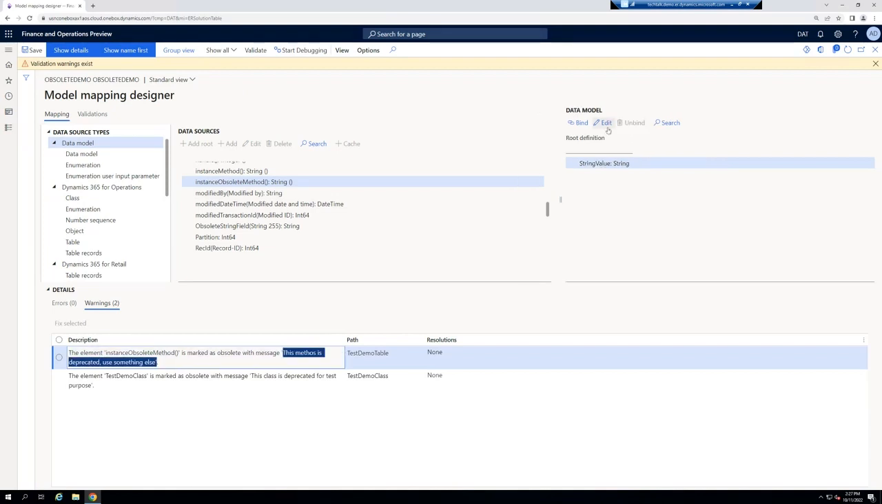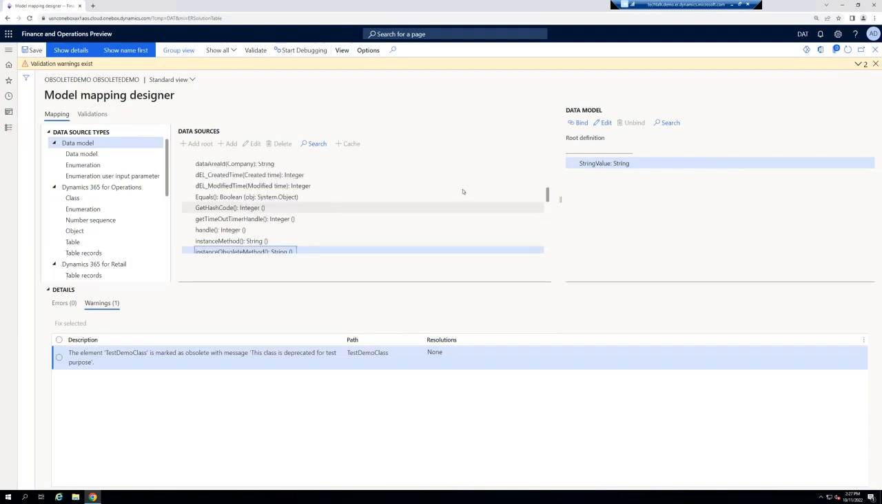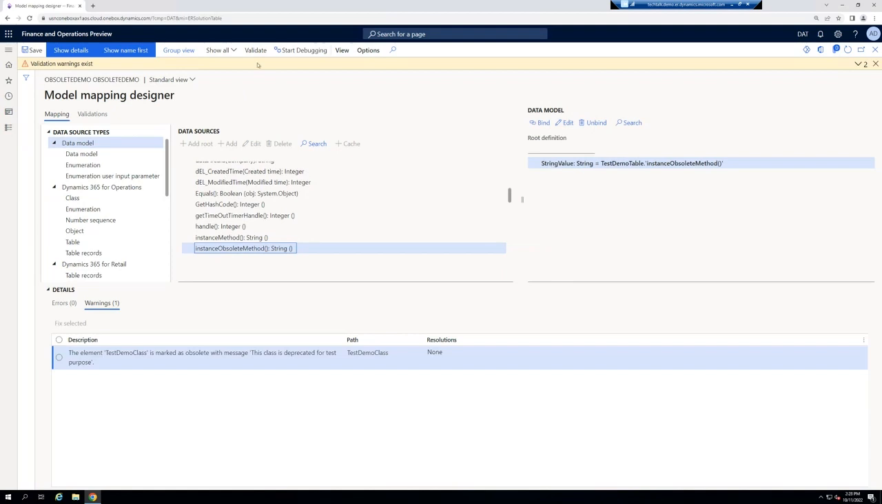And if we unbind this, the warning for this method goes away. So it will not show you every method that is obsolete for this table, even if you don't use it. It will show it to you only if you use it.